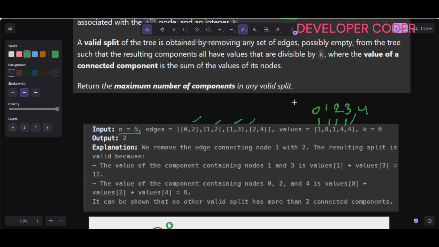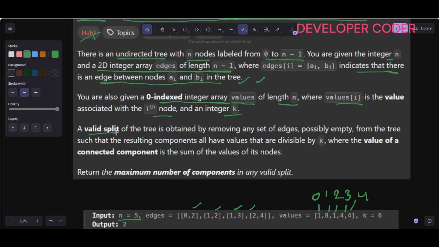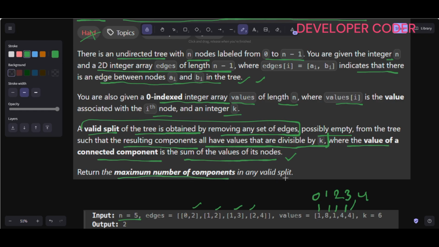Okay, all right. A valid split of the tree is obtained by removing any set of edges, possibly empty, from the tree such that the resulting components all have values that are divisible by k, where the value of a connected component is the sum of the values of its nodes. All right, we have to return the maximum number of components in any valid split.